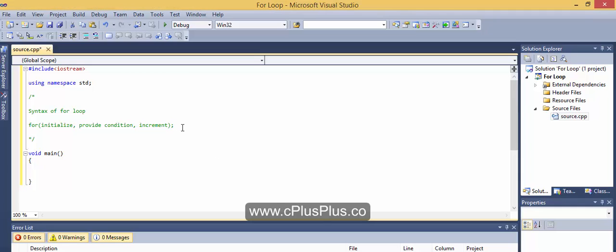As you see in the syntax here, the for loop has three parts. The first part is initialization, where you set the initial value. In this case, we need to print numbers from 1 to 100. So let's write a simple code here: int i, so for i is equal to 0. We can set two initial values, 1 or 0.